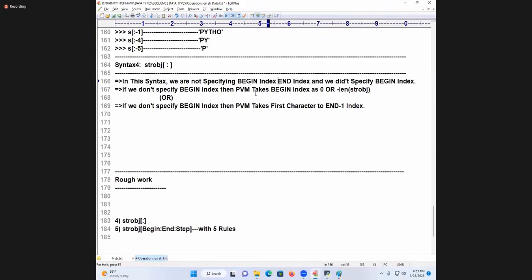Syntax number 4. Now, carefully look. You only will tell me, don't take my help here. What if I did not specify begin, and did not specify end? I will carry the syntax, students, and you only will tell me what will happen. In this syntax, we are not specifying the end index, and next, which index are we not specifying? Begin index and end index. We are not specifying begin index and end index.